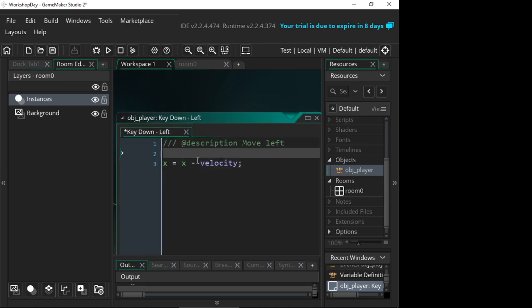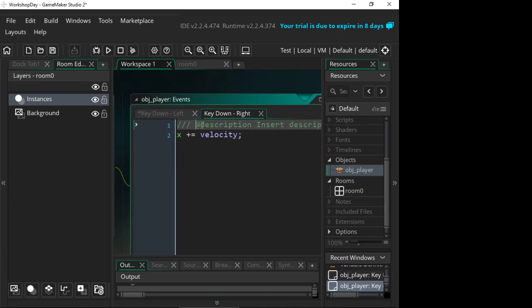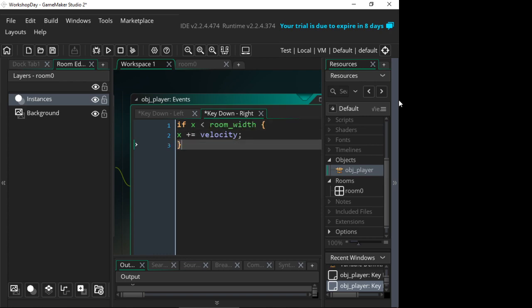So if x is bigger than 0, you can move to the left. You don't need the parenthesis on the if, which is nice. The semicolon in GameMaker is mostly optional, but there's one case in which you need to use it, so it's best practice to just put the semicolon always. And when the player wants to go to the right, just if x is smaller than room width, do this. So the room width is just a variable that contains the width of the room that you're currently in.